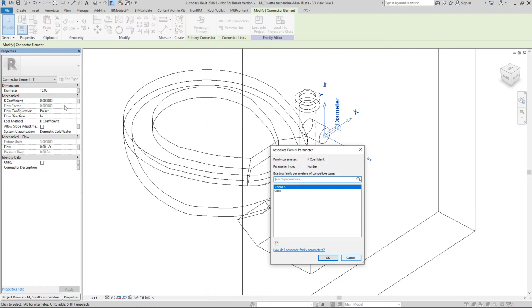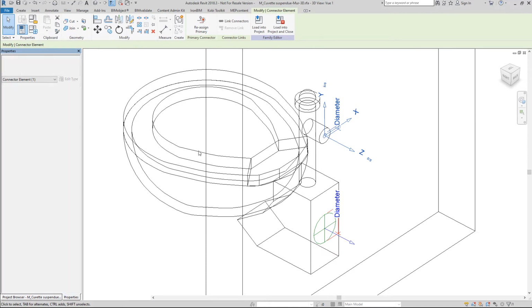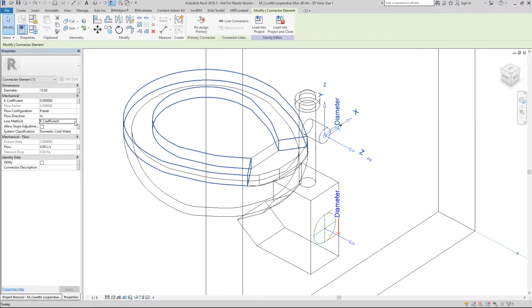But I do not use K coefficient because I do not know what it really does, but I guess similarly to fixture units, it will be a coefficient that will decrease the flow from the beginning to the end. You know, usually what you do here is specific loss. So specific loss here simply allows you to do a pressure drop in Pascal. So this is mostly how it is used usually. So that's what we will use now.